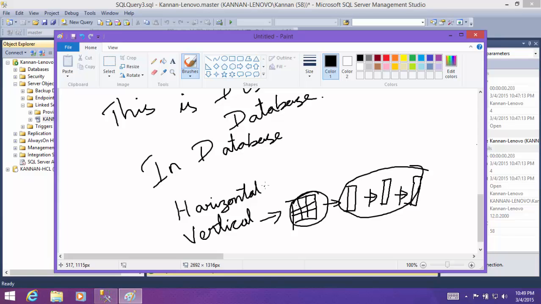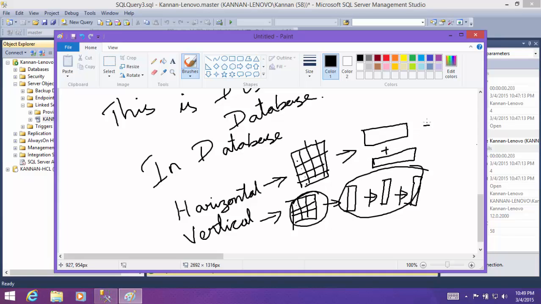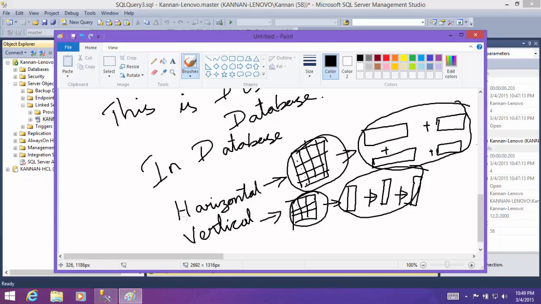Right here in horizontal manner, this is a table. It has 4 rows, that is split into 1, 2, 3 and 4. Combine these results, and you definitely get this data. This is partitioning. You can refer to partitioning in my future tutorial.